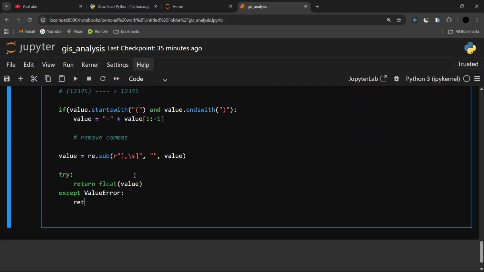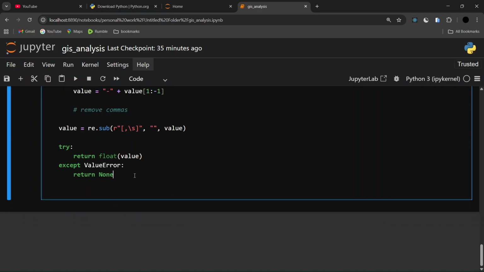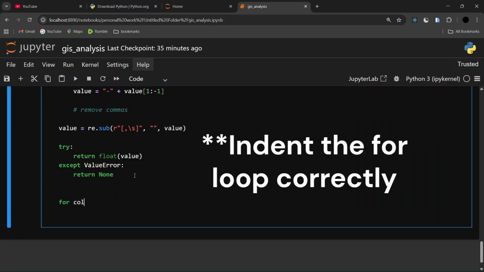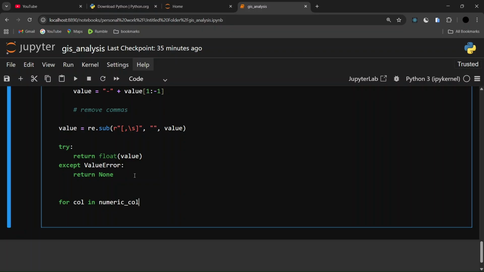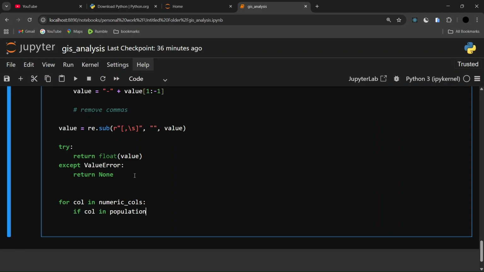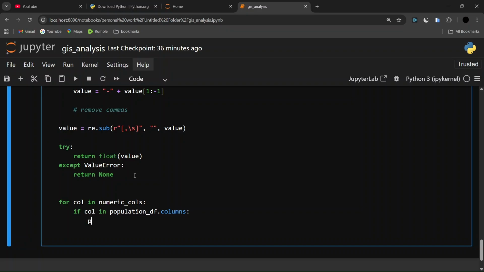Then now we can say return none. Okay, now if that's going to be the case, we can go ahead and say for column in the numeric columns that we have declared above, say if column in population_df.columns, then we say population_df, we take the column, then we say is equal to now population.